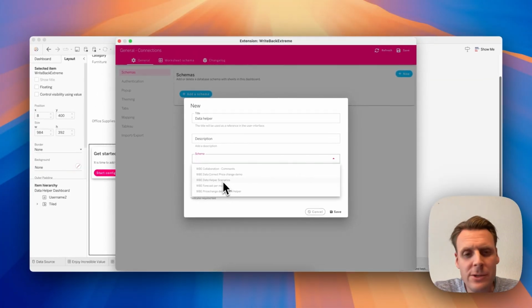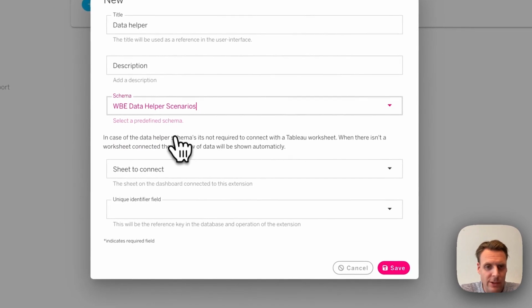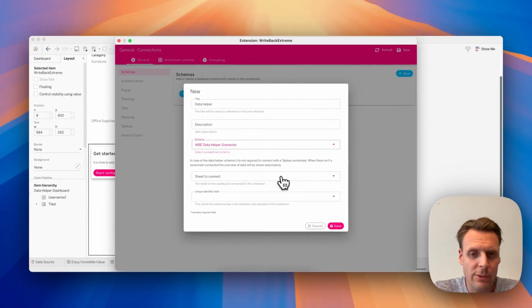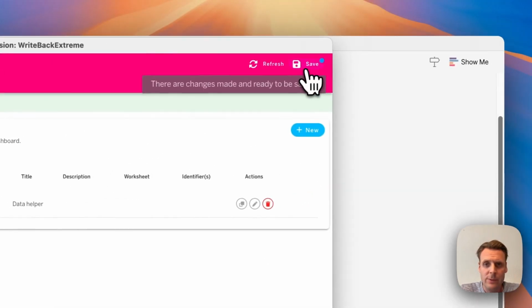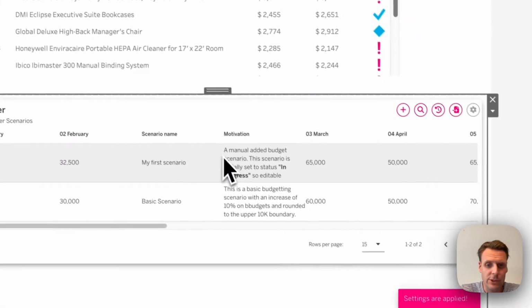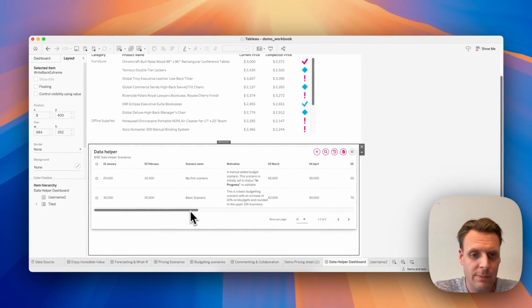And when your schema is not in here, then you probably don't have the read permissions for this schema, or at least the group of the user that is logged in doesn't have the permissions. Or it could be that the connection is not linked to the group. So in my case, all the schemas appear. In this example, we don't connect it to a user sheet. And when we hit save, we will see the results of the table in the dashboard.